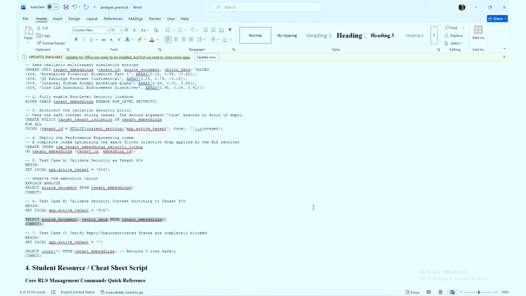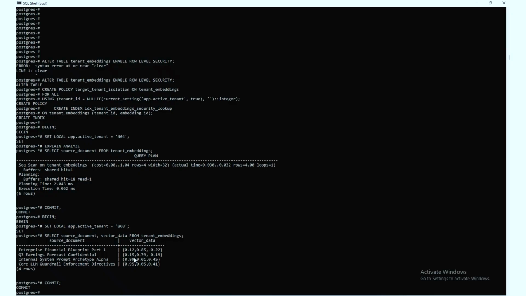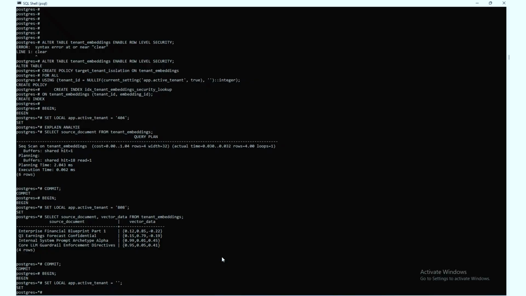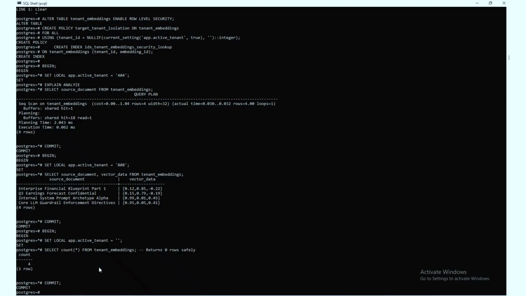Moving next, the next test case, test case C, is to verify that empty or unauthenticated states are completely blocked. So this is the SQL syntax. Let me verify this. Then let me verify the count from the tenant_embeddings table. Let me just paste this command. As you can see, the number of rows is 4.